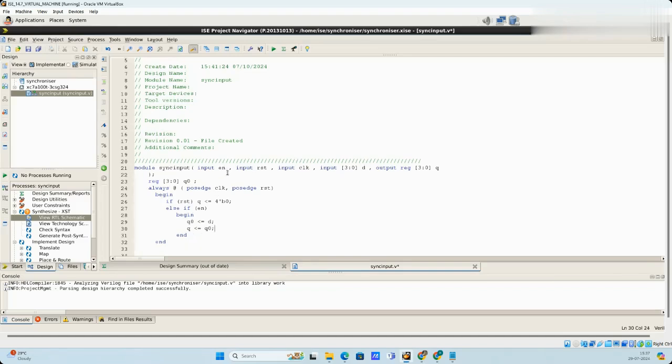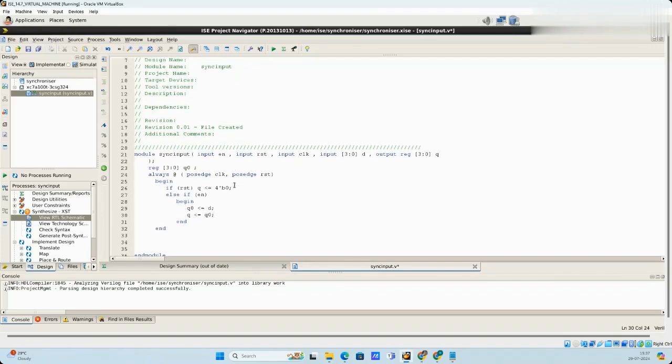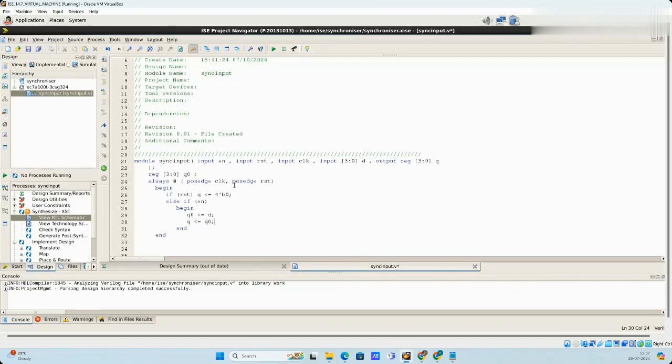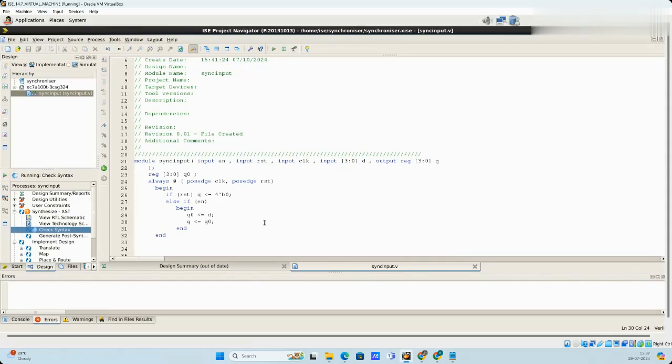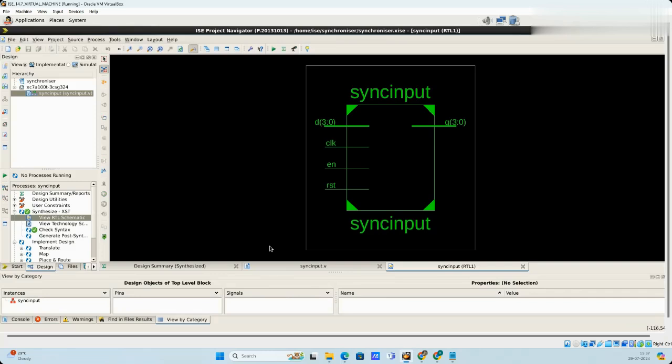Okay, so here our synchronizer logic is completed. We check for any syntax errors if there are any present. Okay, no syntax errors are present, so we can proceed with synthesizing the RTL schematic. I double click this. Okay, now our synchronization circuit is done.